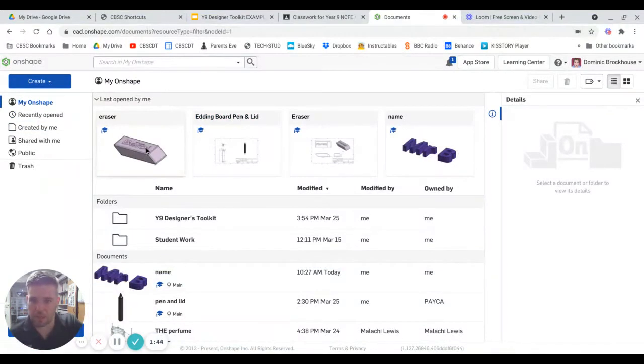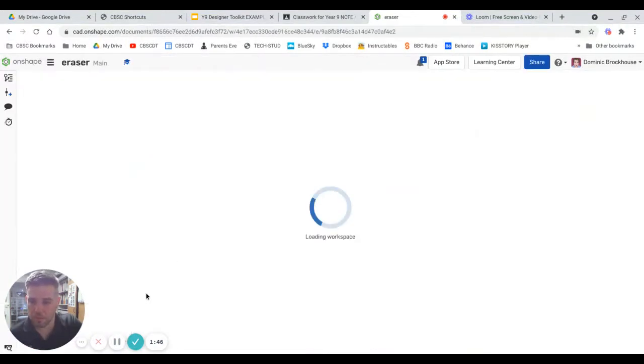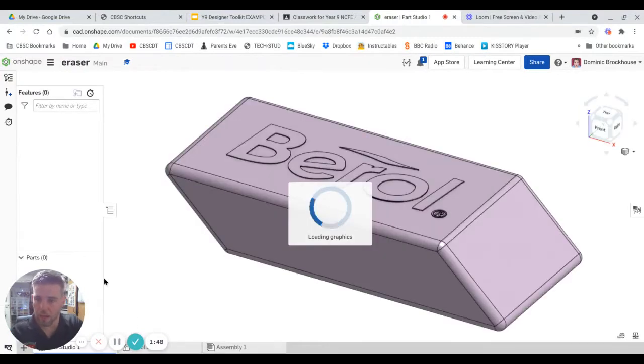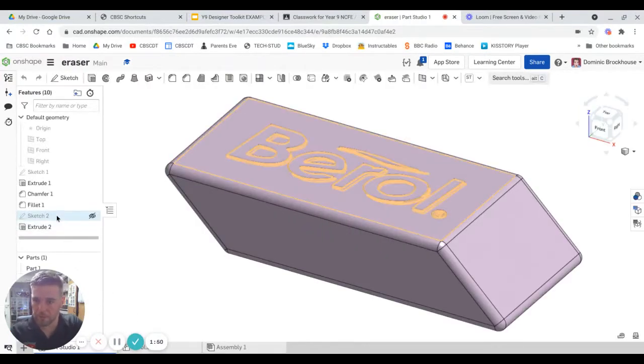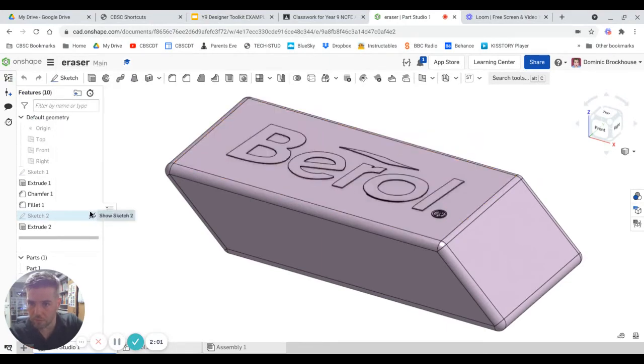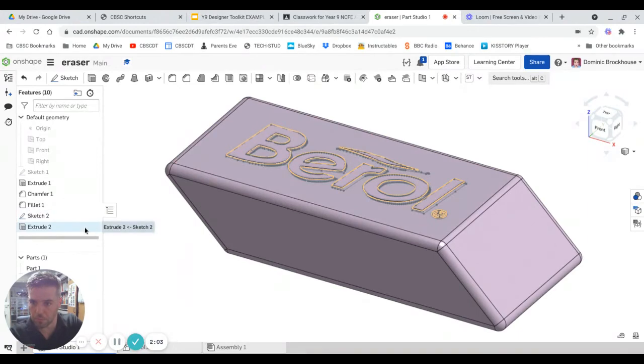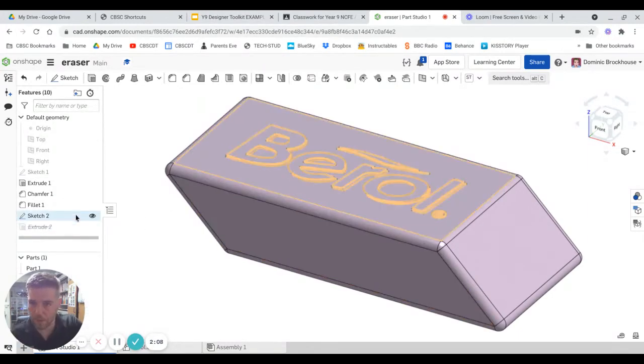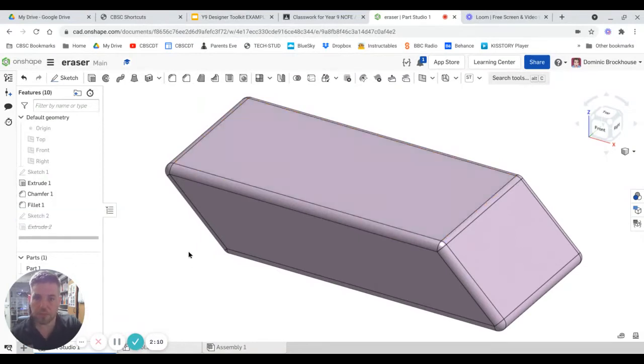We'll use that one, and I'm going to hide these sketches. I can just click on the eyeball corner. There we go. And then also suppress that extrude and turn the eyeball off. So that sketch is gone. Right. It's still there, but I'm going to show you from the start how we go about it.